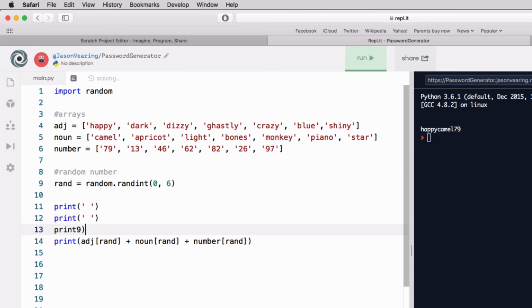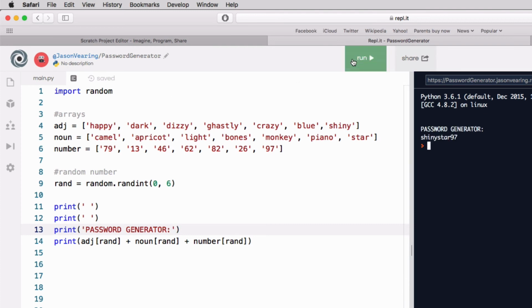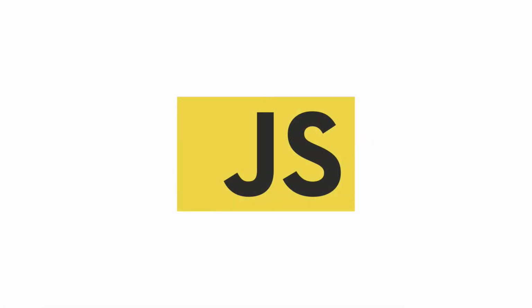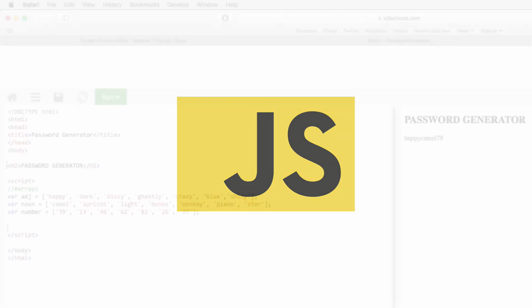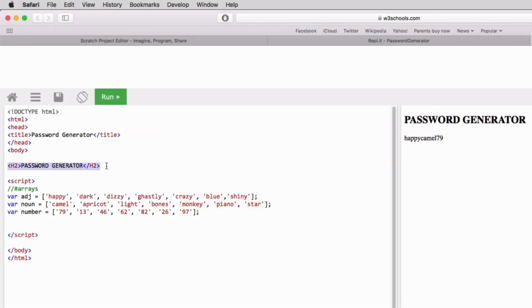And I just want to print the words as a string of text. So I have already put in the words password generator as a heading 2 element in the body section. That's optional. First step is to create the arrays.